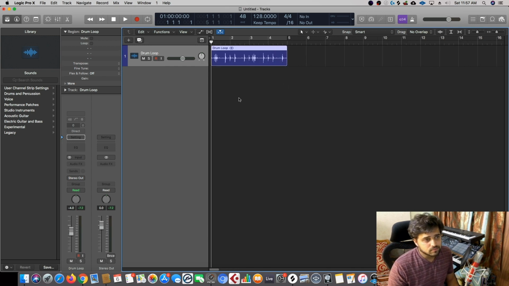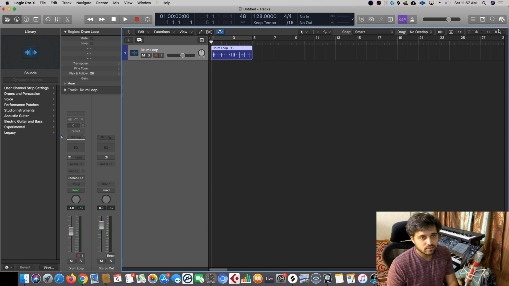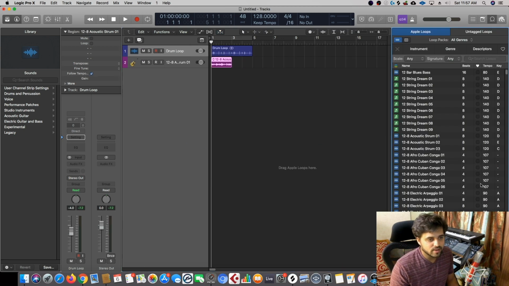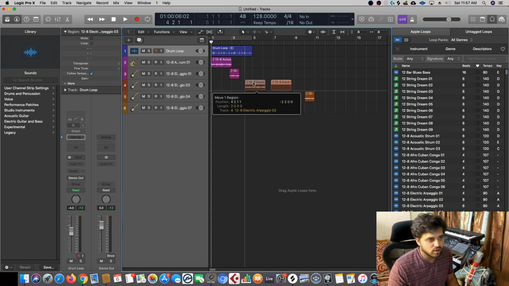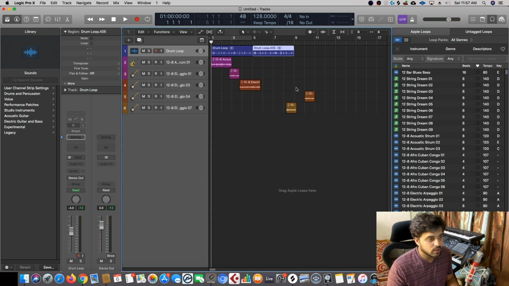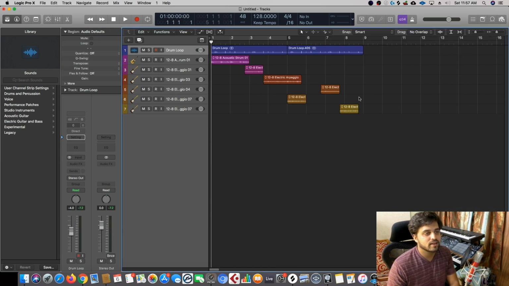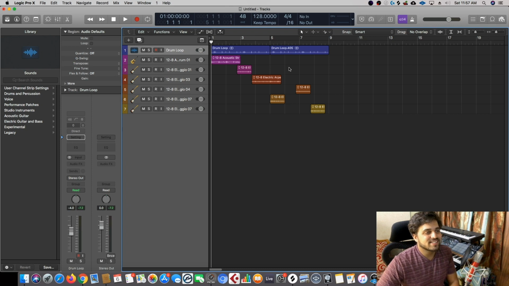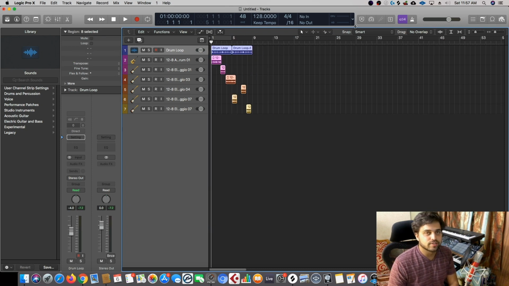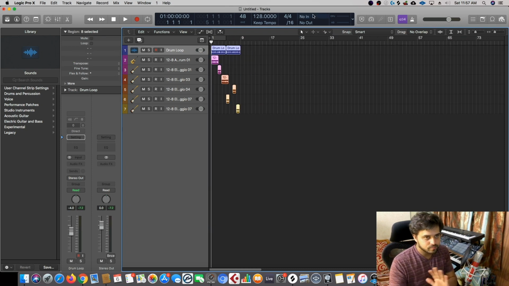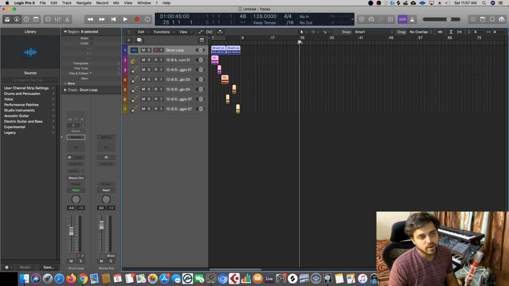Now that's one region. Let's say you have a section. Let me just randomly drag some loops, and let's say that's the chorus of my song, and it looks like this. Quickly arranging some random regions here which don't make sense at all if I play it now. Anyway, let's call this the chorus of the song, and when I'm creating something, I want to move this to bar number 25 from bar number 1.